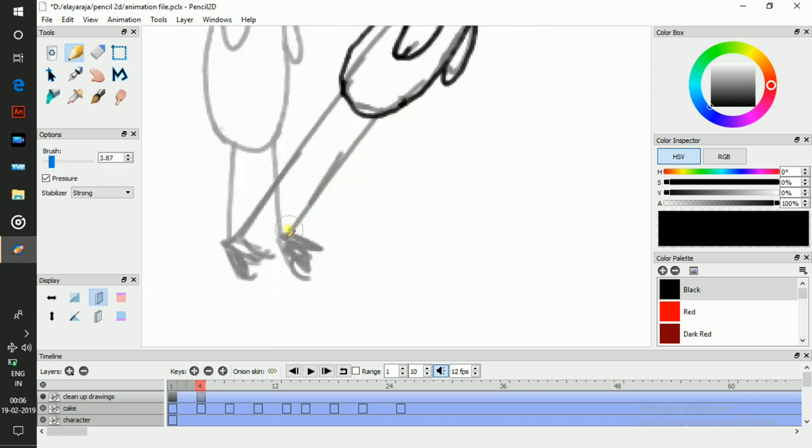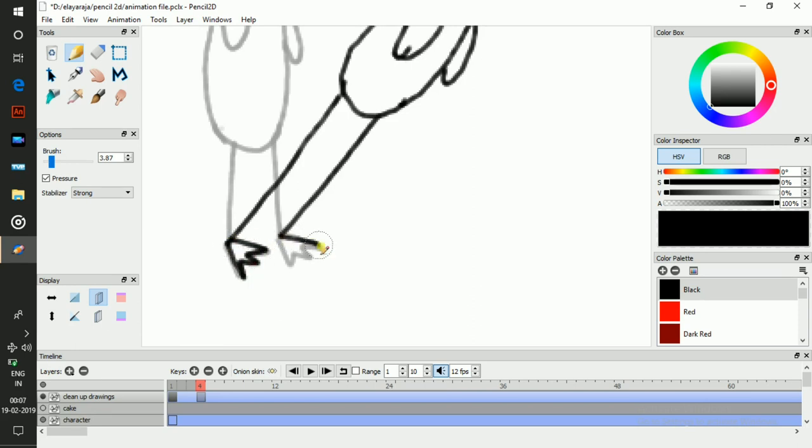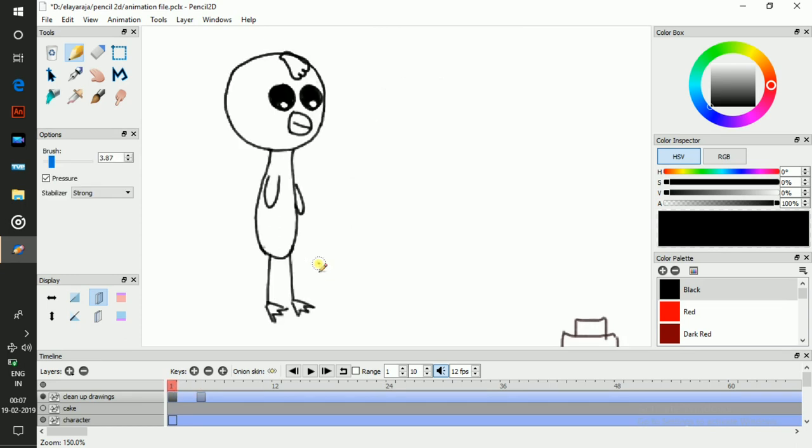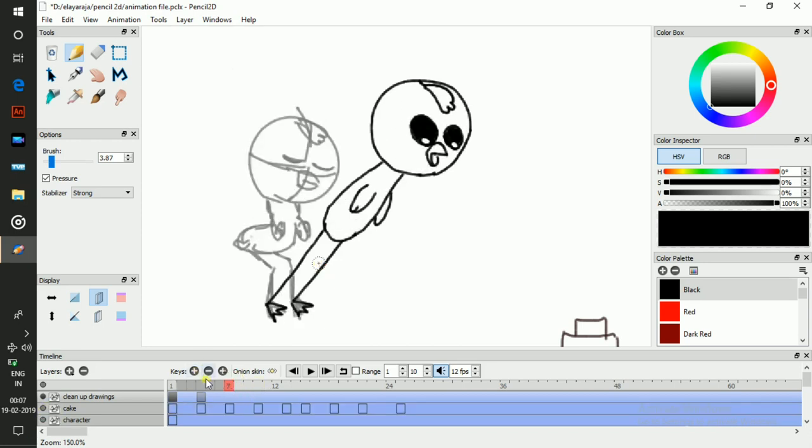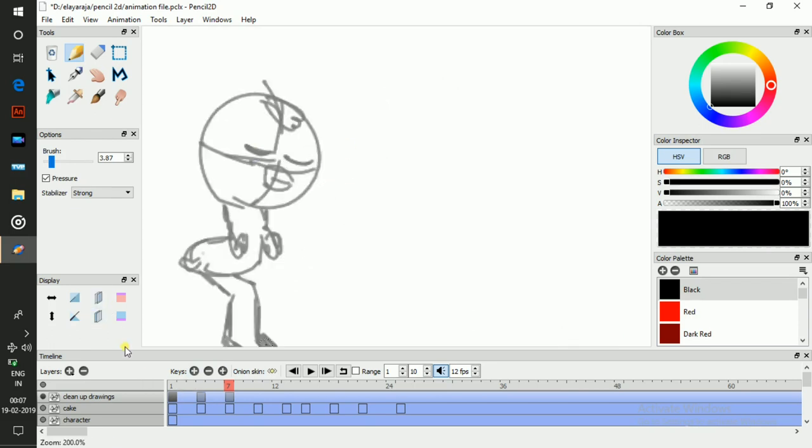Turn on light table. Turn on this. Okay. Now you can see. You see the kick. Excited. I turn on the old layer and add a new keyframe. In this keyframe, he is going to anticipate for a jump.